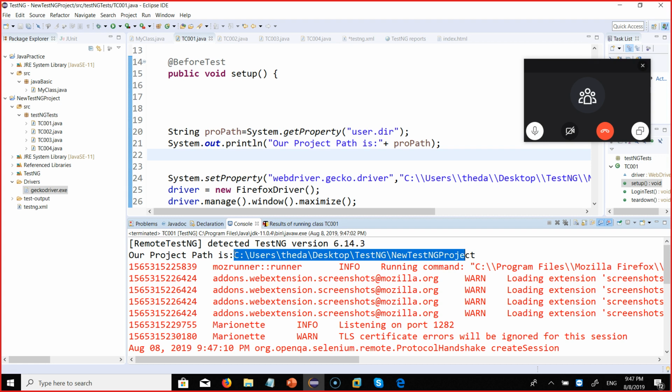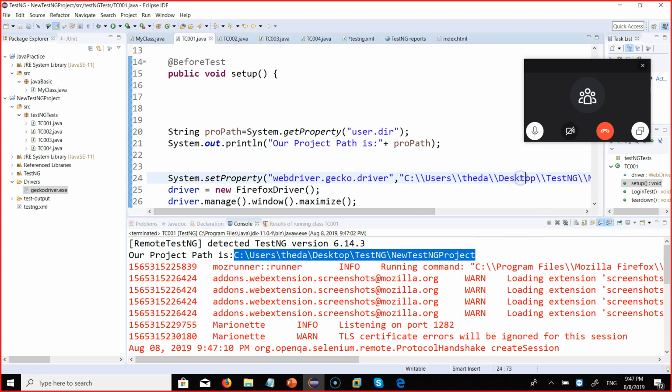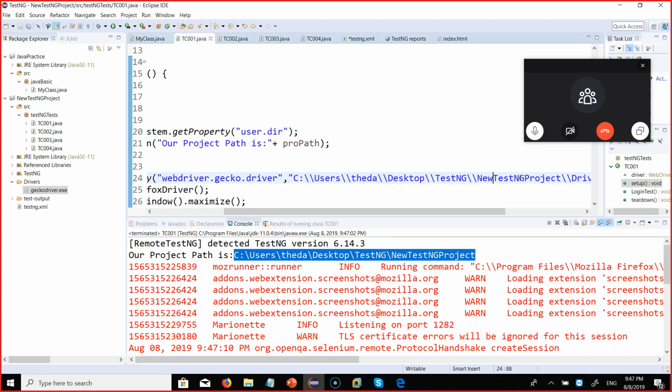So now, up to the TESTNG project you can take it out. So where is the TESTNG project? You see, up to this is our project path, right? You see, can you see it? Yep. So just you can take it out.